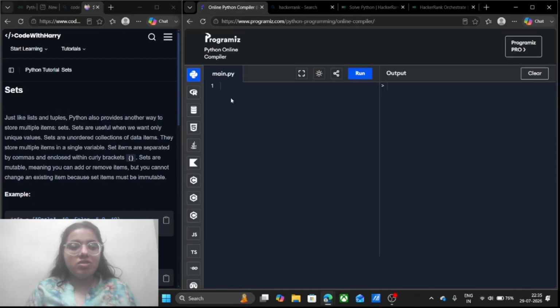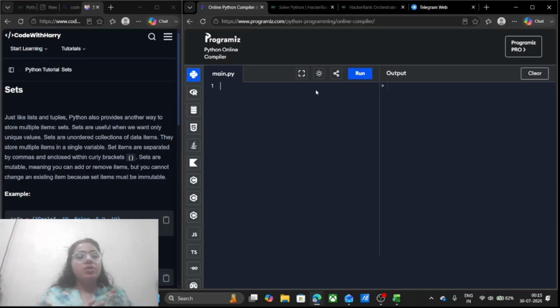So moving forward to sets, what the set says is that sets are just like tuples and lists. Just like we can store our data in lists and tuples, we can similarly use sets also to store data. Sets are useful when we want to store only unique values. If we want to store only unique values, then a set is going to work very fine.